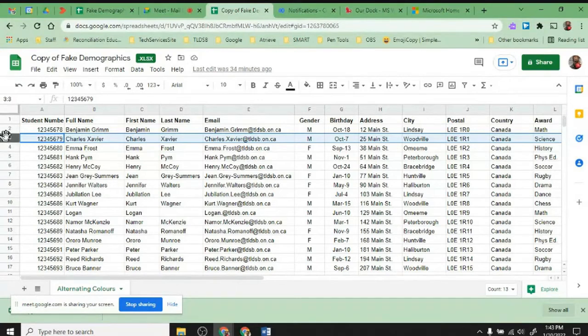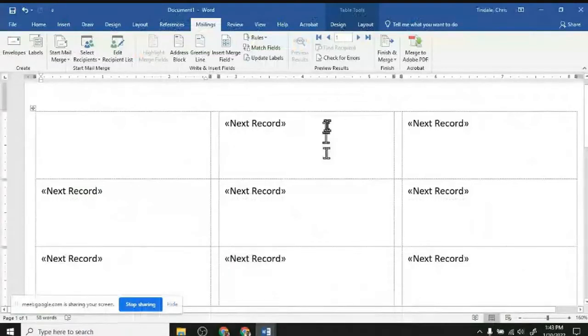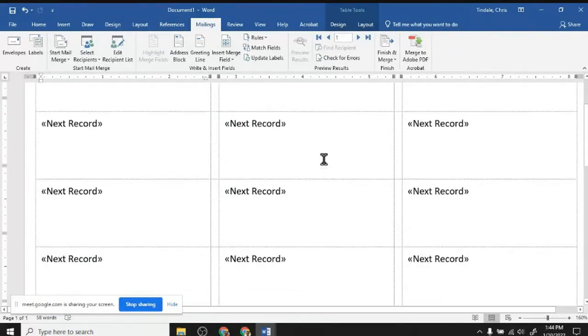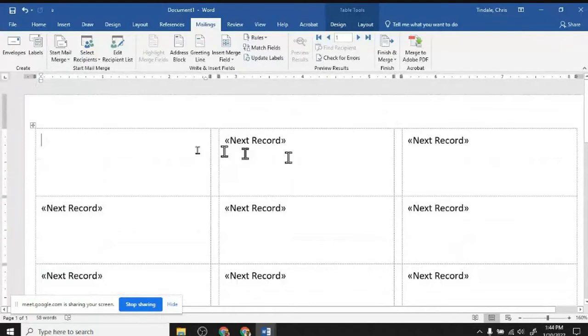Except with labels, it's a little different. I don't want an entire sheet of labels just for Benjamin Grimm. I want the very first label for that particular person. I want the next label to be the next row of data in my spreadsheet. So that is the next record. So all I'm going to do here, I'm not going to fill in an entire sheet's worth of labels because that's a bit tedious. Instead, I come to the very first label and I need to add whatever information I'm interested in here.